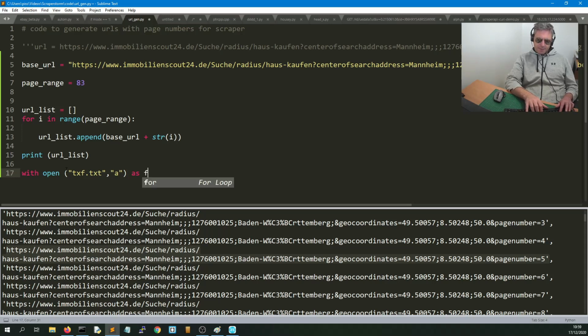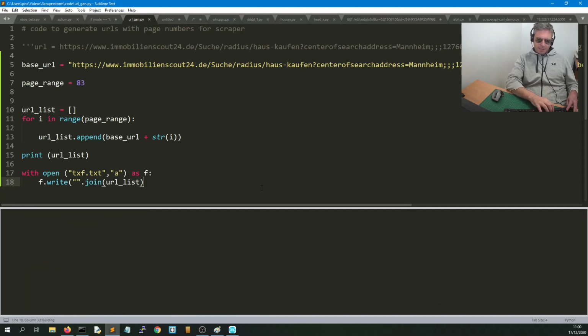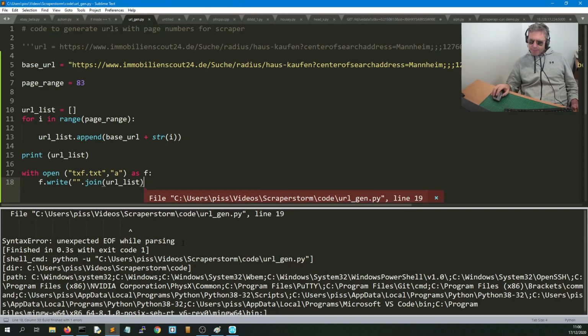just creating the text file here, and once we've got all of those pages to scrape, we'll feed those back in. Can you see the problem here? I'm trying to feed a list to the write function, and it's not liking that, so I need to do the join here. Join with a pair of empty quotes, and I've missed the ending parentheses.